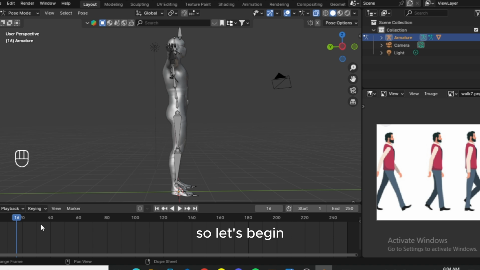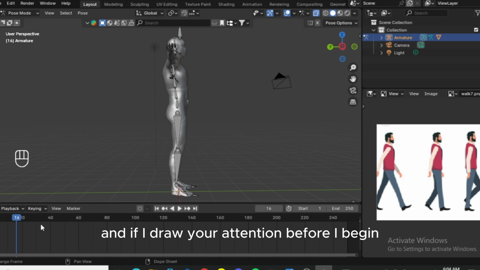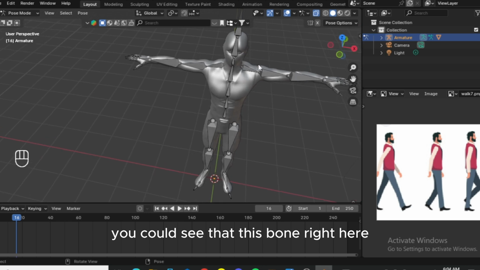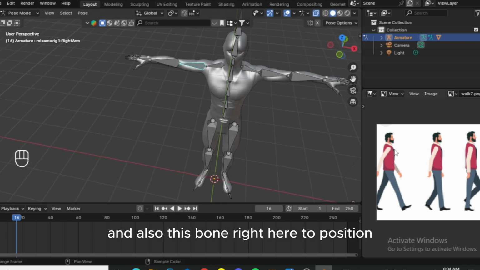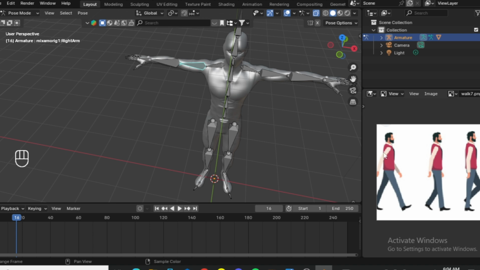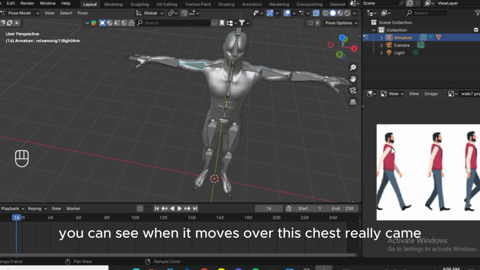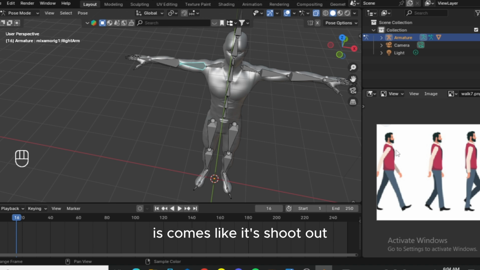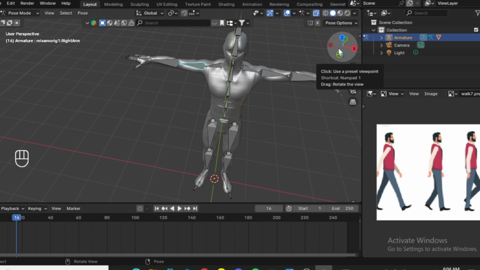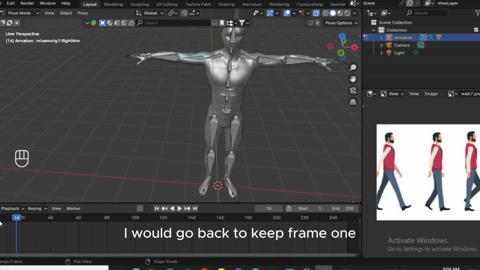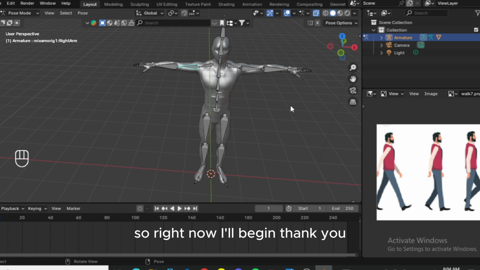Before I begin, remember when I'm moving the hand, you could see that this bone right here, I will be working with it, and also this bone right here to position. When it moves forward, the chest really shoots out, while when the hand goes back, the chest goes inside. So I will go back to keyframe 1. Right now I will begin.